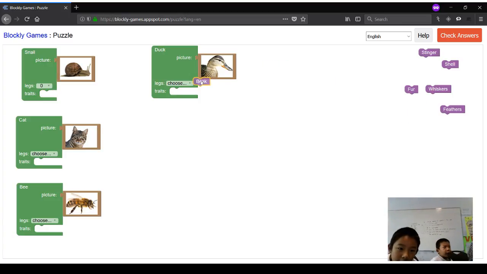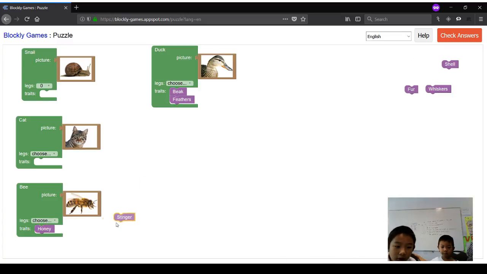Here is the snail. This is slime. Shell.